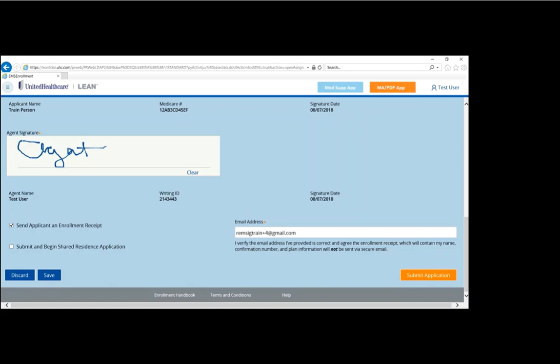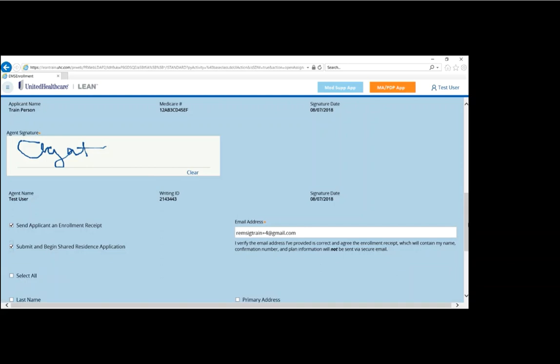If the consumer does not have an email address or does not want to provide one, you must use the paper copy in the back of the enrollment handbook to leave the receipt. You cannot enter your agent email address to obtain a receipt on the consumer's behalf. The other checkbox is to generate a shared residence application.